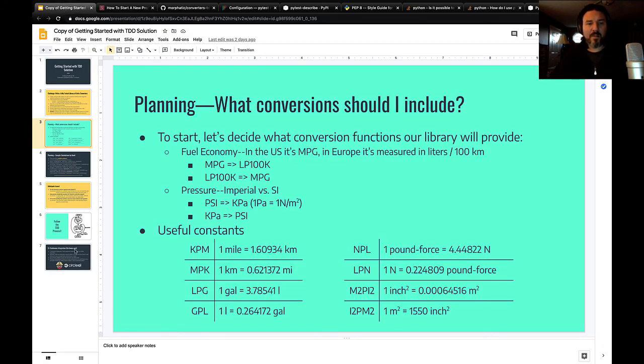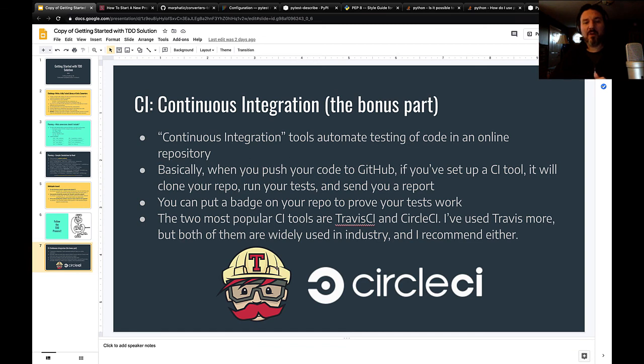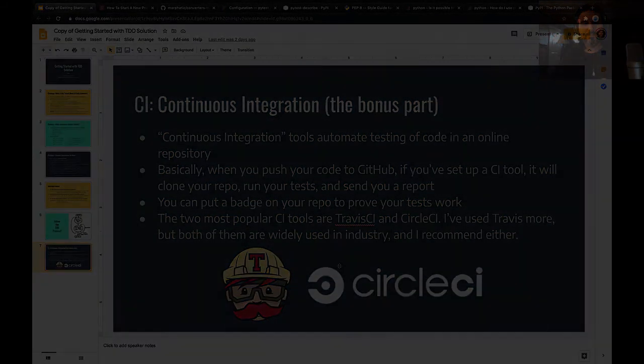The last bit of the challenge, the bonus, was to get continuous integration set up with Travis or Circle CI. I feel like this video's already gotten long enough, and so I'm gonna put that part off until another day. But I hope this was useful, and I will see you in the next one.